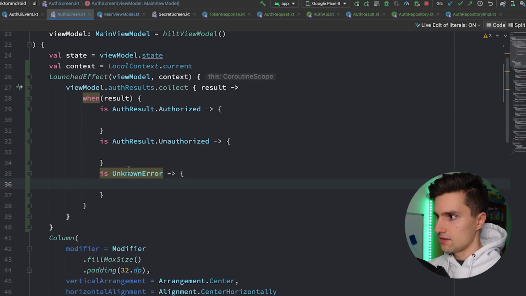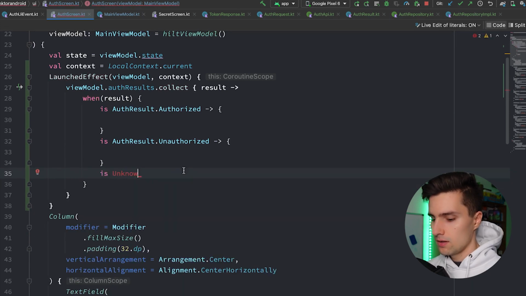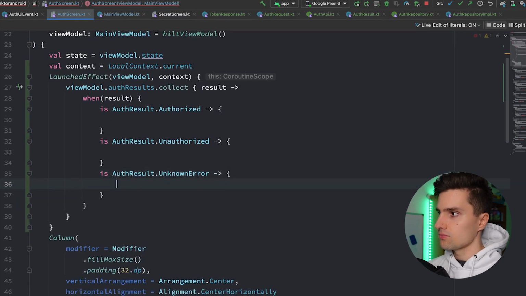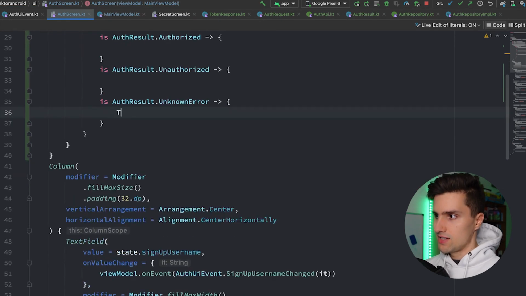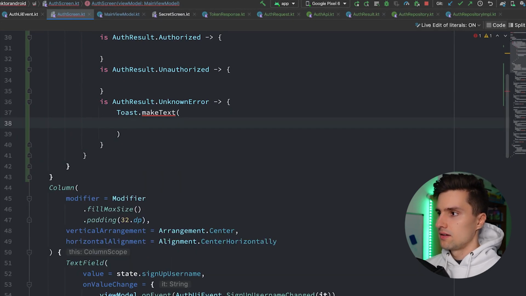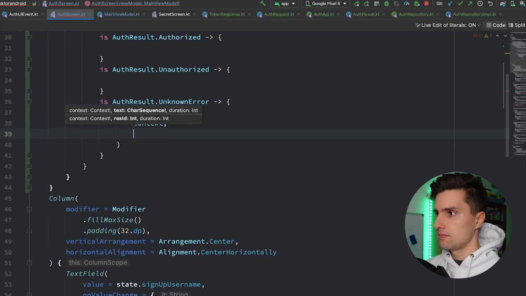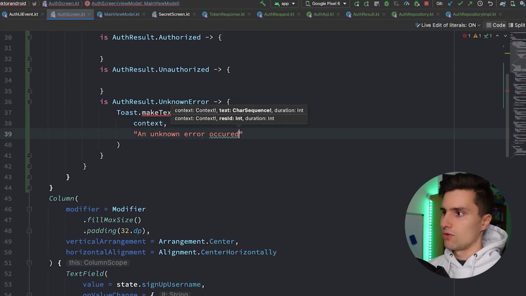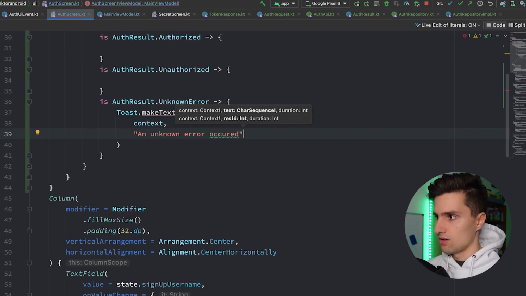I think that is the wrong import. This one here. If we receive an unknown error event, we want to show a toast: Toast.makeText, passing the context, passing an error message, "An unknown error occurred." So that would, for example, be the case if we entered the wrong credentials.